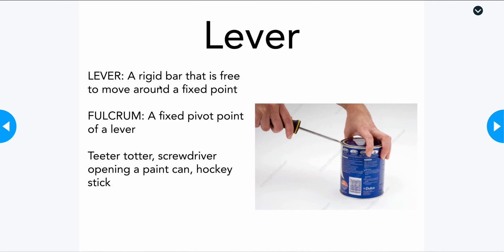A lever is a rigid bar that is free to move around a fixed point, and that fixed point is called a fulcrum, a fixed pivot point of a lever. So there are tons of examples of levers. A very simple one is a teeter-totter on the playground, where you go up and down, up and down. You can also make your own lever. So example right here, a screwdriver opening a paint can, that is an example of a lever where the lip of the paint can actually becomes the fulcrum. And a hockey stick is also an example of a lever, as you swing the hockey stick around a fixed point that is at the top of the hockey stick. So all of those are levers.